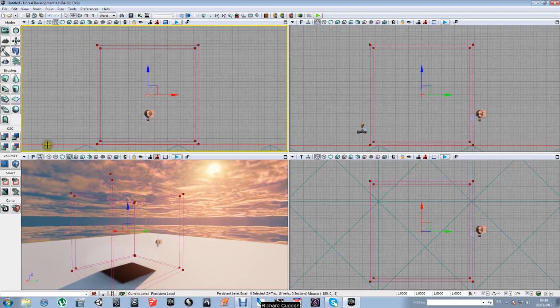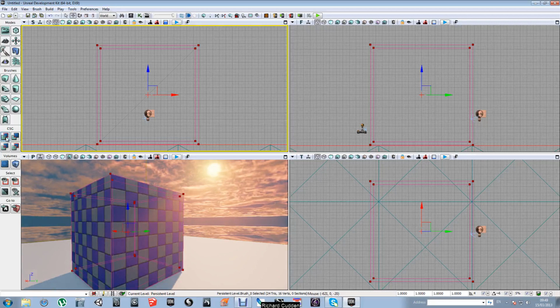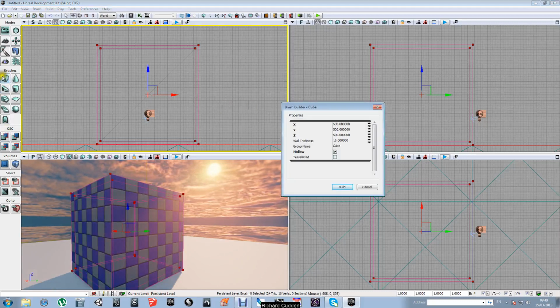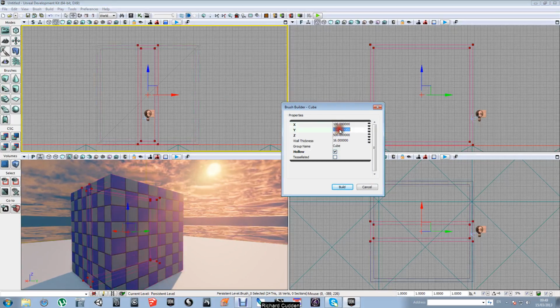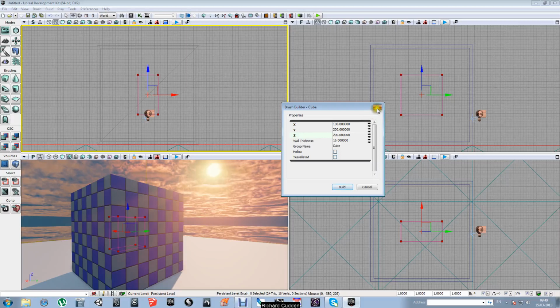Okay, now if we go CSG add. Now, so we're going to click on the brush again, right click on the cube. I'm going to create a doorway, 100 by 200 and 200 again, and no hollow. Okay, oops, and that should be it.